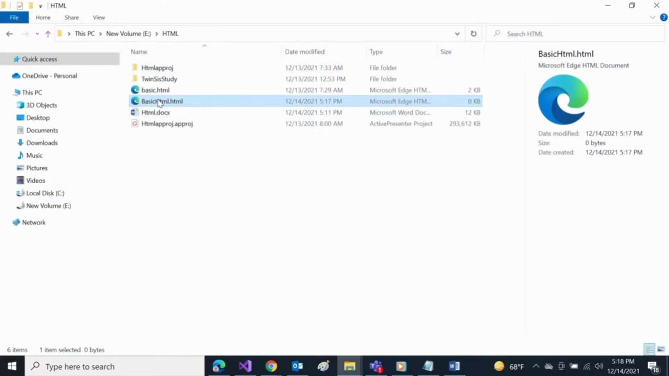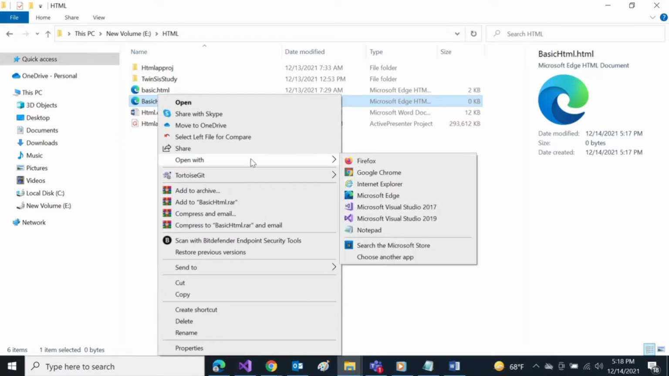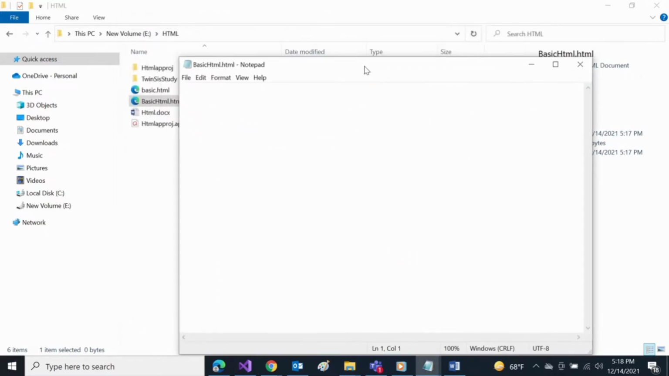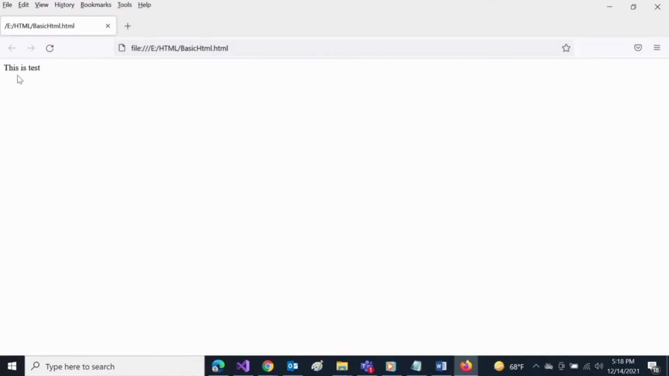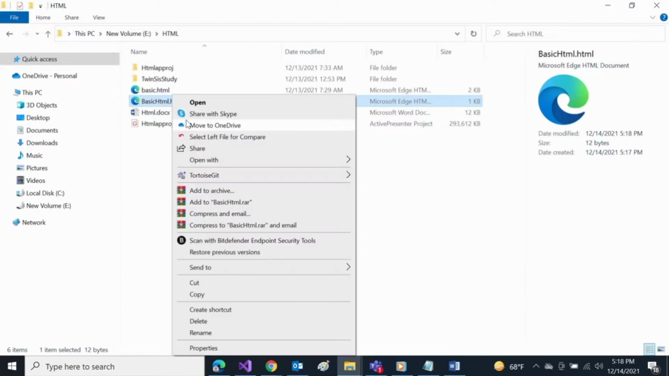I'm now just going to edit this and open it in notepad again and try to write something. Let's suppose you can write anything as per your choice, like this is test. I have just saved it and I again open it in Mozilla. So there we go. This is the test. This will be your first HTML document.